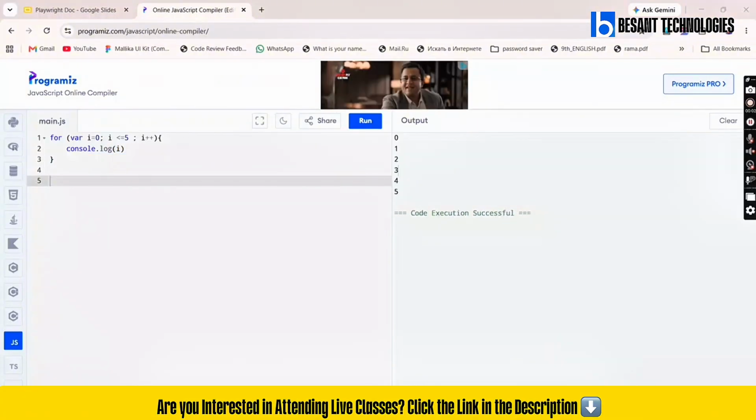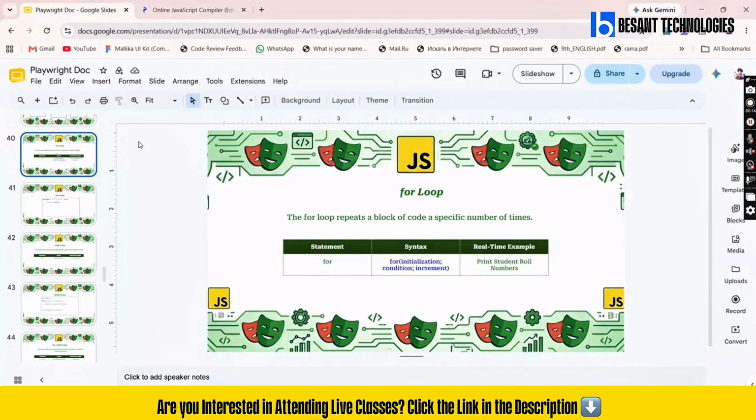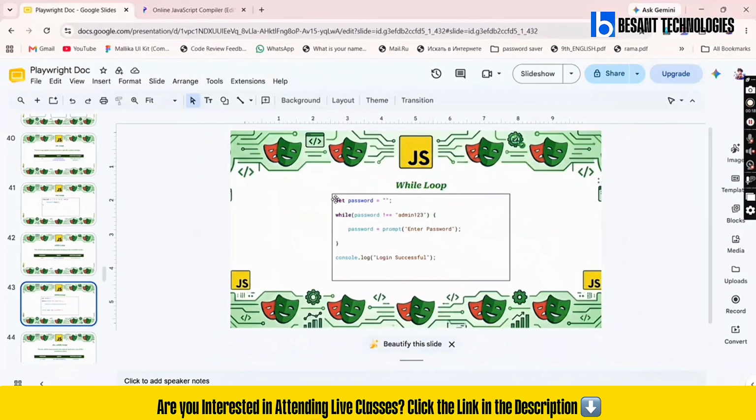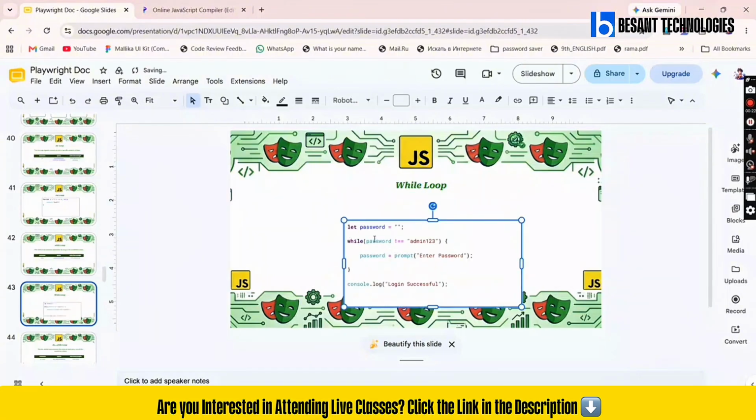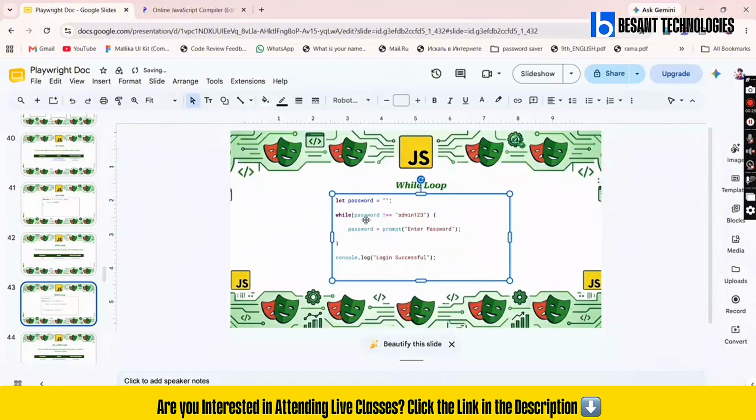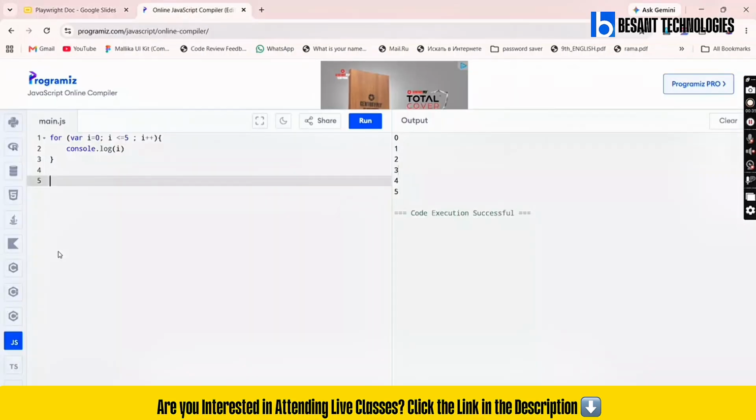Let's check how the while loop works. The while loop works the same as the for loop, but it just has a syntactical change. First let's take a quick example of the while loop. Let's copy the syntax alone, and I'm going to paste the syntax over here.